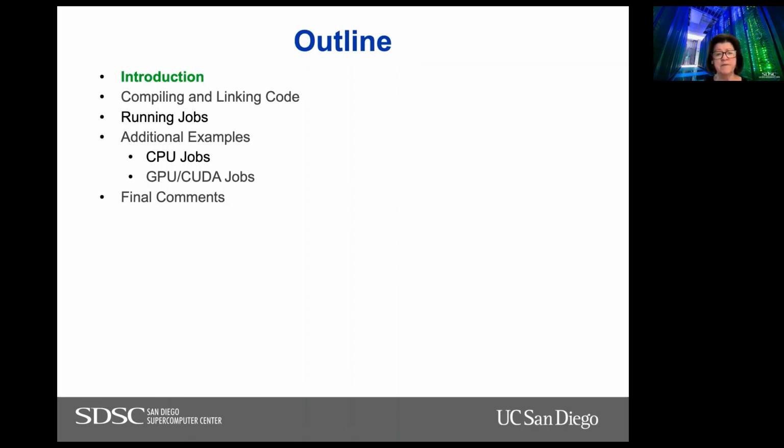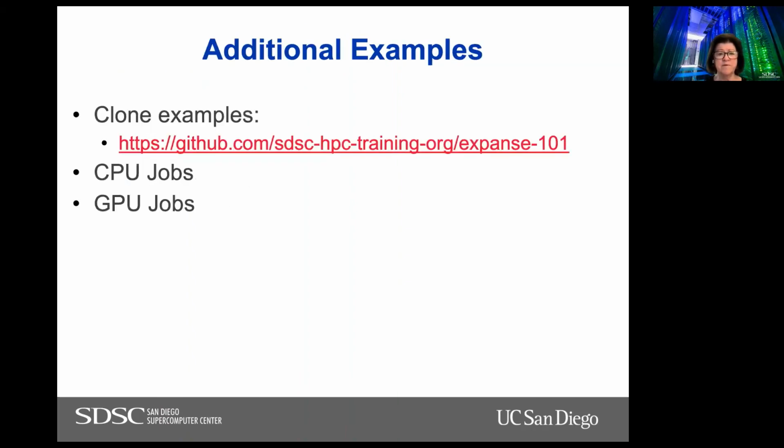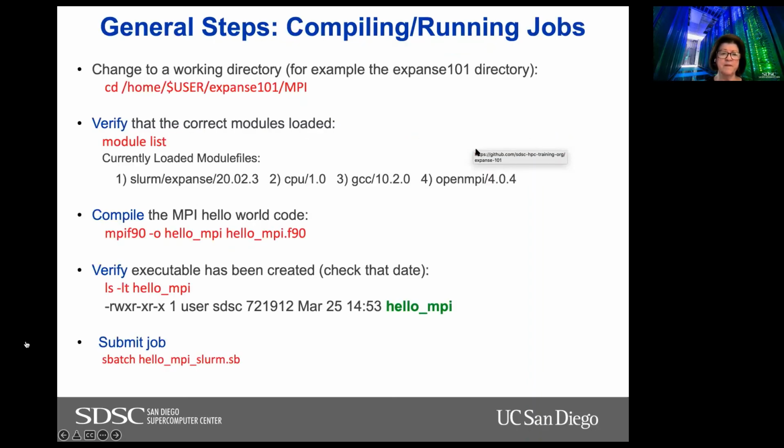So the rest of this is some additional examples that I've got, and you can get those from the Expanse 101. Those mainly have just hello world, but it's a way for you to test compiling and experimenting and exploring the Expanse environment. And I'll be adding the calc prime to this repository as well.